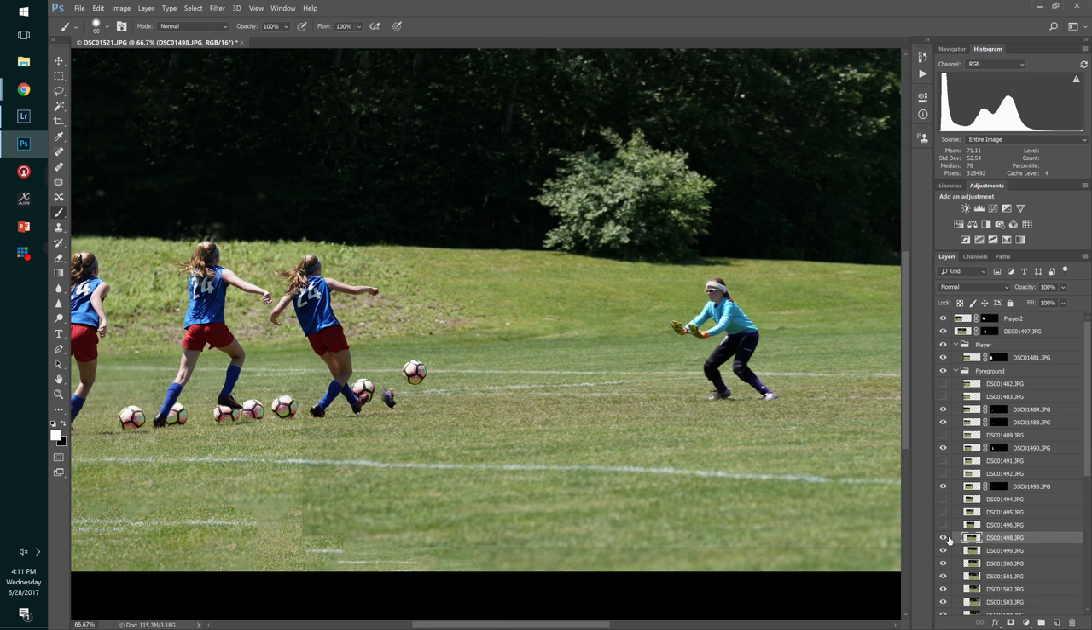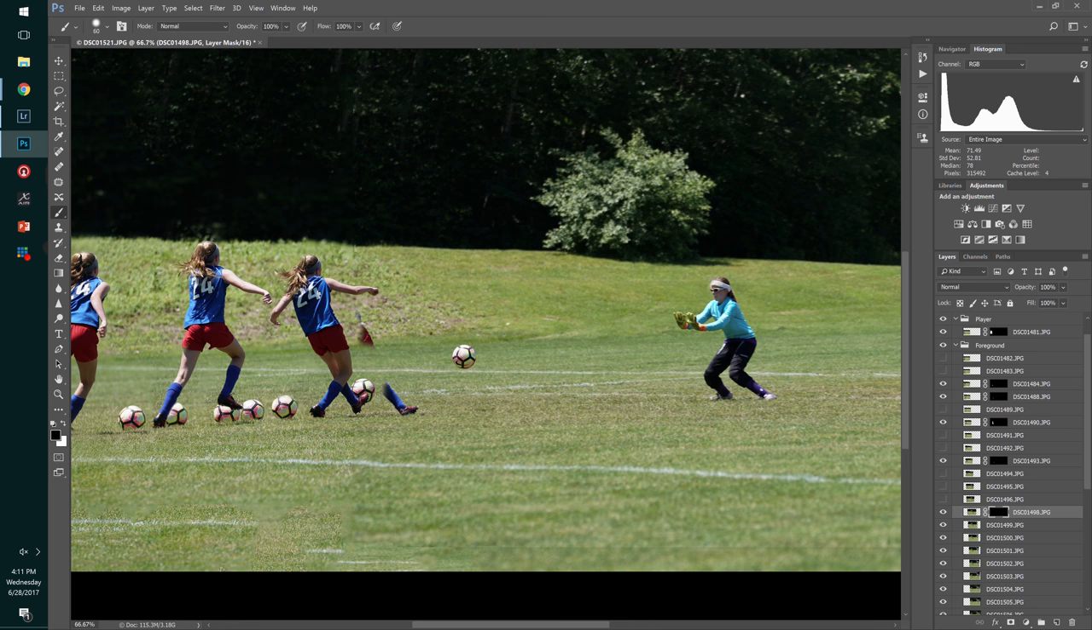So all we need from this one, the next frame, is the ball. I'm going to hold down the Alt key, hit the layer mask, and that will hide it. But then I'll hit the brush, B, X to switch the brush color to white, and then I'll just paint over the ball there. That revealed the next layer.